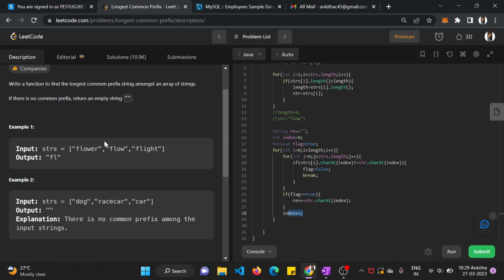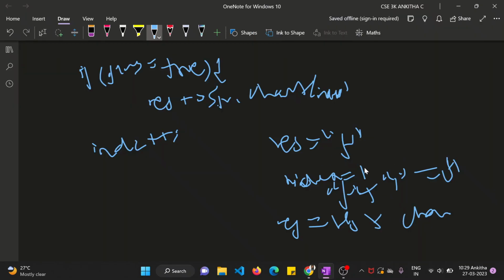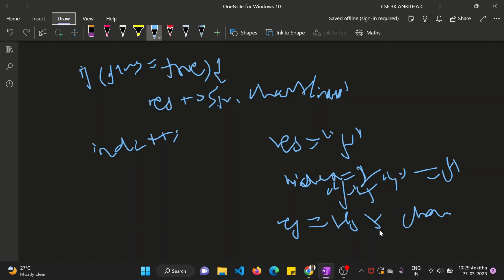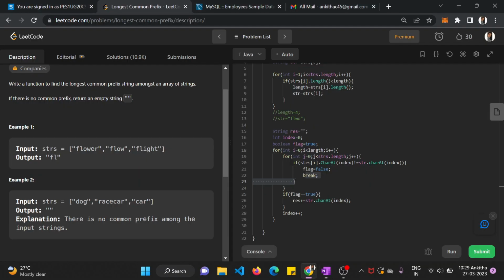Next you increment the index value again to 2. So index will become 2 now, since at the first index all are matching. So at index equal to 2, here it's o, here also it's o at index 2. Then here also o, o. But here, if you come, it is i and this is o. So here comes this condition. This character is not matching. In that case, flag will be set to false and you just break. So the loop here is done and the resultant string will contain fl. That will be returned. So at last you have to return res.